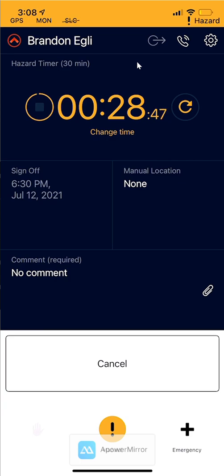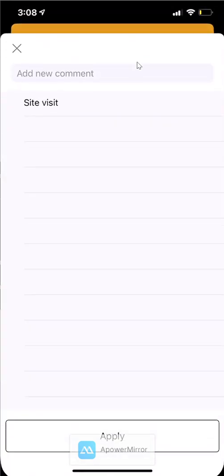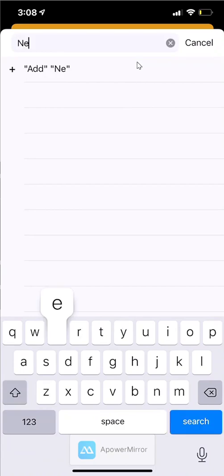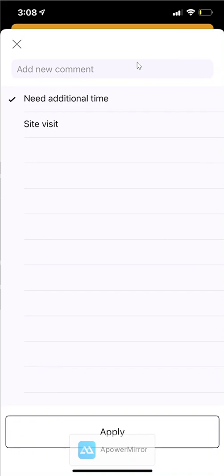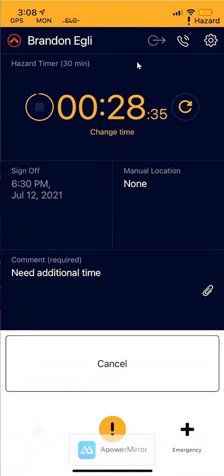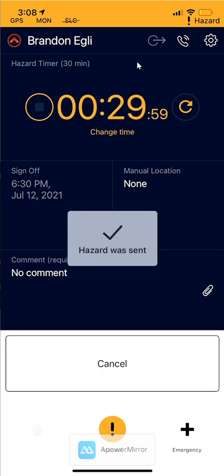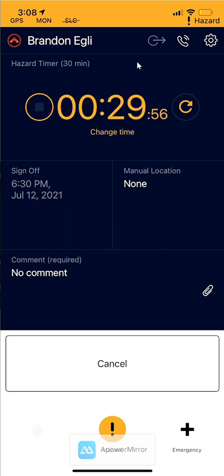So what I can do is add a comment of need additional time. I'm going to apply that. And then where our check-in button usually is now is a reset the hazard timer. So if I click on that with my comment in of need additional time, we can see it's reset my hazard timer to the 30 minutes again that I started with, and it's sent through the context of I'm just needing additional time with the hazard that I'm currently in.